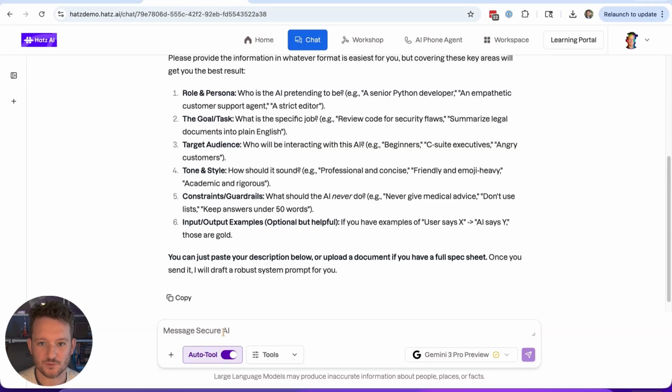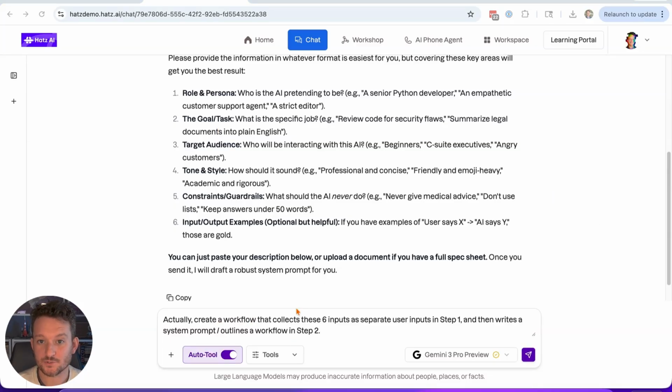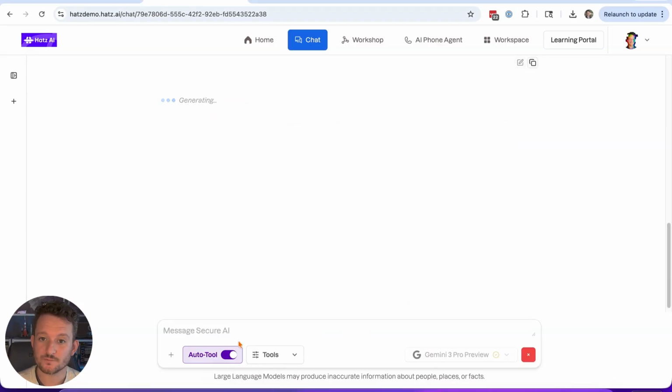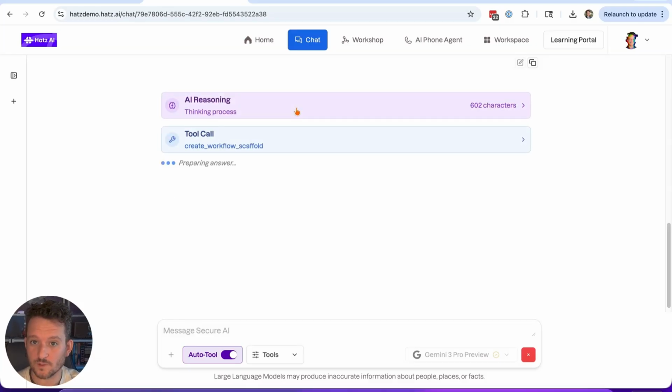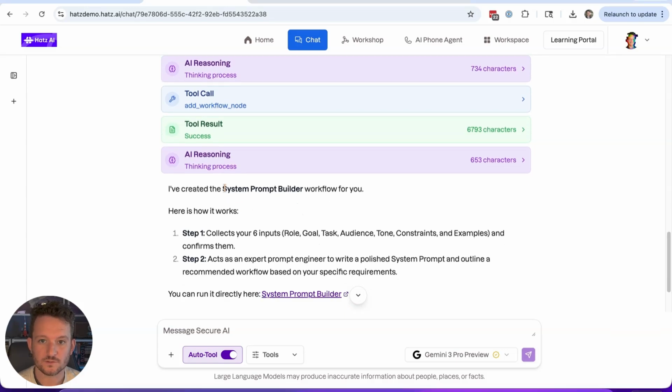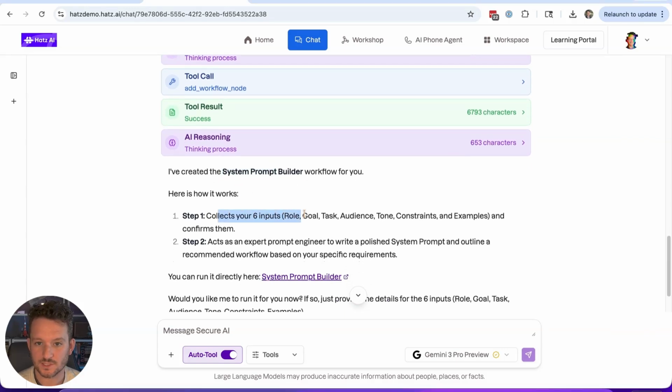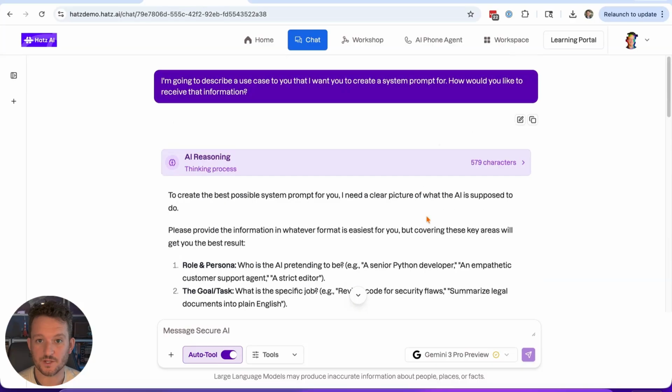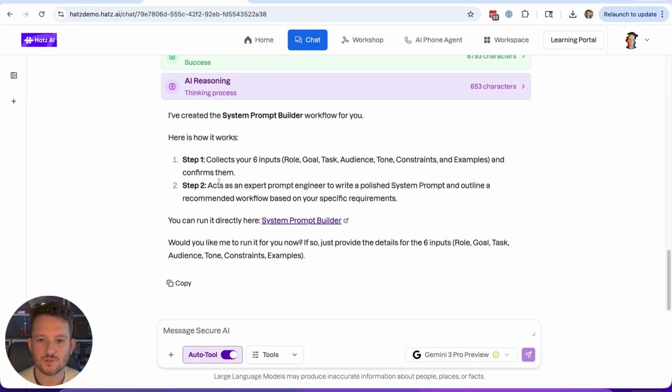So what I'll do is turn on the auto tool and say, actually create a workflow that collects these 6 inputs as separate user inputs in step 1, and then writes a system prompt or outlines a workflow in step 2. And I turned on auto tool so that it can choose the Hatz Workshop Assistant, which again is going to write the prompts to create this workflow for me. And a couple of tool calls later, it created a workflow called the System Prompt Builder. Step 1 collects the 6 inputs that it described up here in the chat. And step 2 acts as an expert prompt engineer to write polished system prompts.